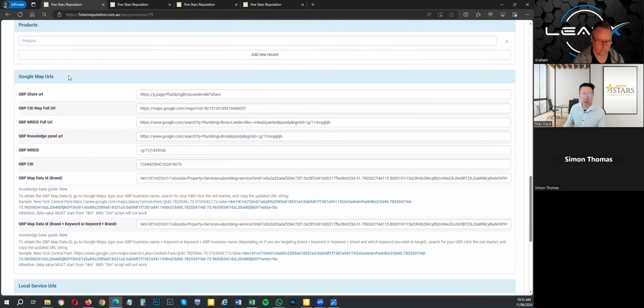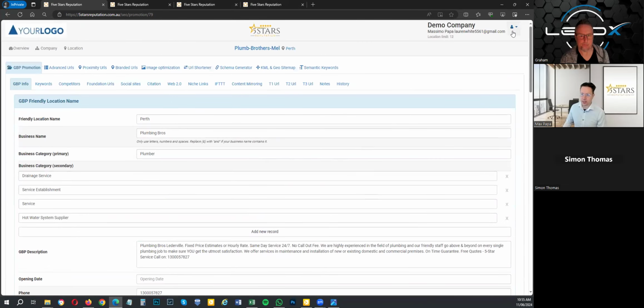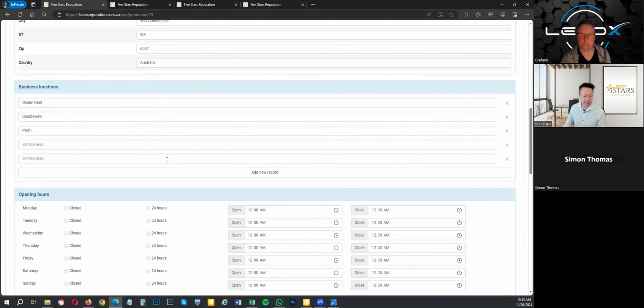And then we have the little bit more advanced URLs. You might already know about the share URL, the CID, the machine read, the knowledge panel, the CID done in a different way, like just the ID. And this is the link with the map and the ID. The brand. If you put all this information here, and I have a tutorial on how to get this information, the knowledge base is here. So you can always access it.